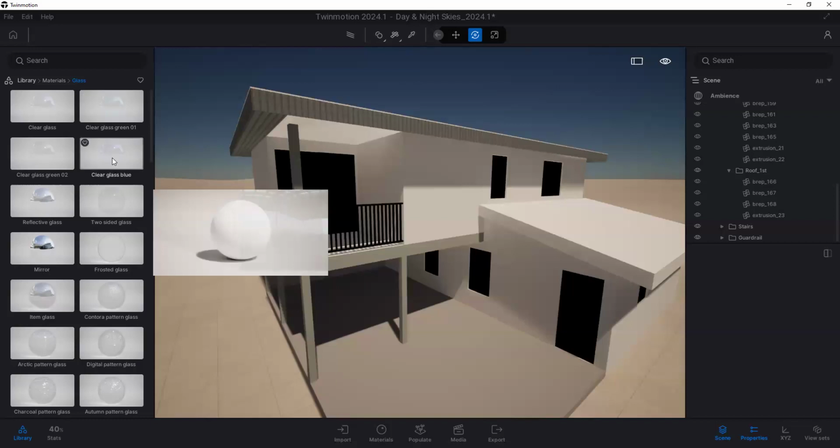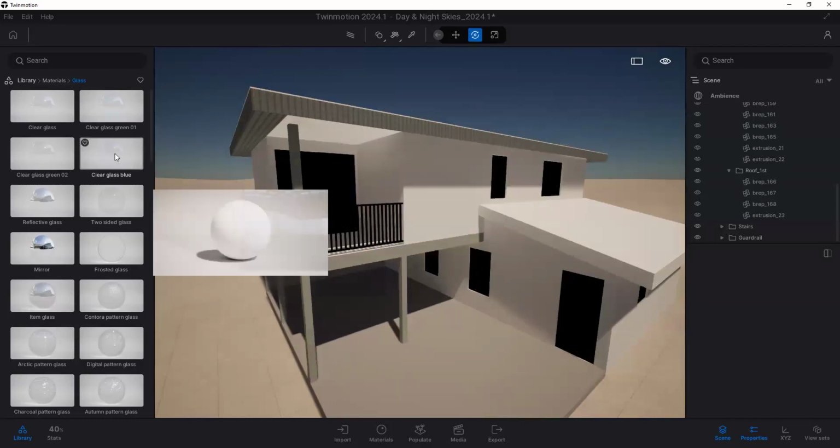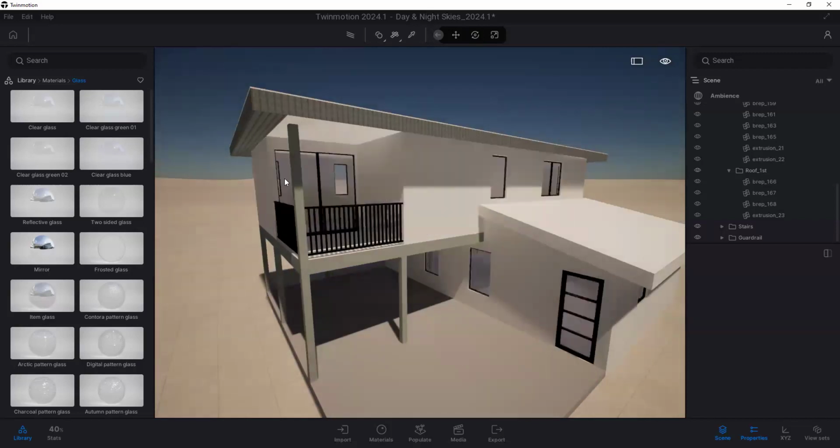Okay, so right now it's set to replace material. And I'm going to go to clear glass blue. All I'm doing is left clicking and dragging and then placing the cursor right over the glass and then letting go. Now, notice how it changed all of my windows. Now, all of my windows have glass, right?